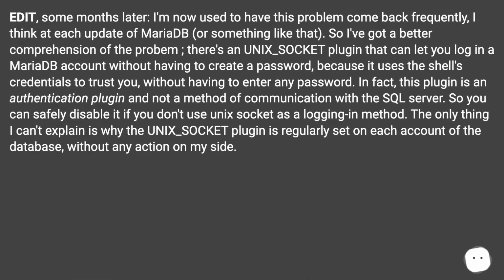Edit, some months later: I'm now used to this problem coming back frequently, I think at each update of MariaDB, or something like that. So I've got a better comprehension of the problem.